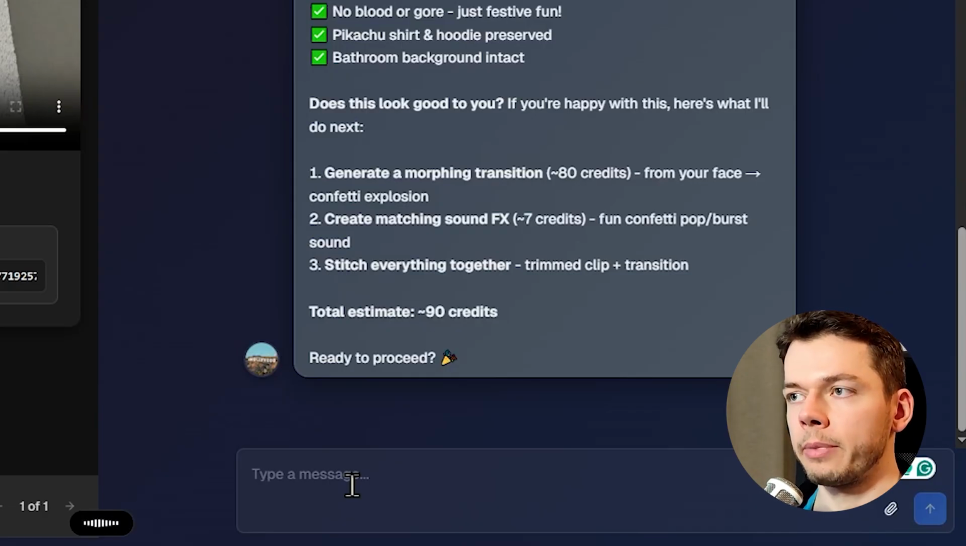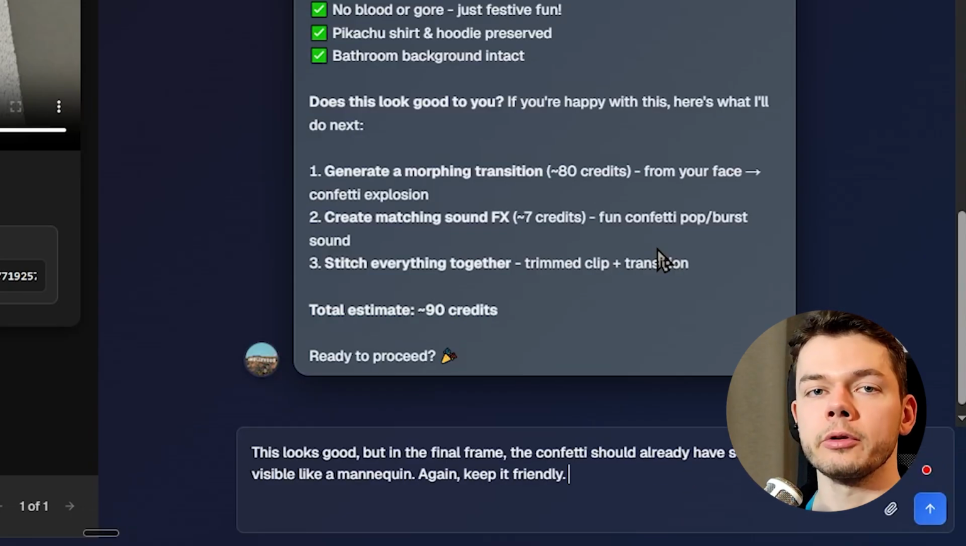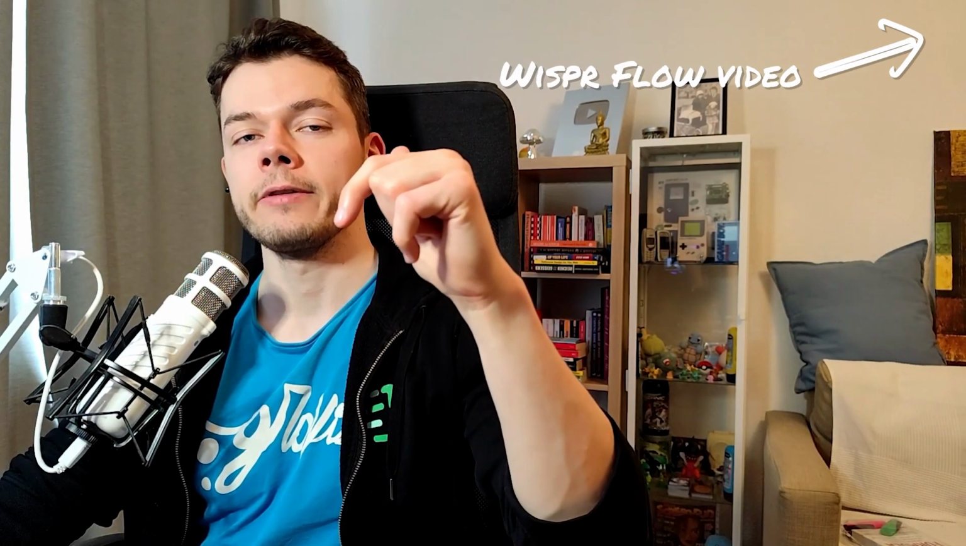By the way, I use an AI voice dictation tool, Whisperflow, to give the AI instructions. This looks good, but in the final frame, the confetti should already have settled. Also make my neck visible like a mannequin. Again, keep it friendly.